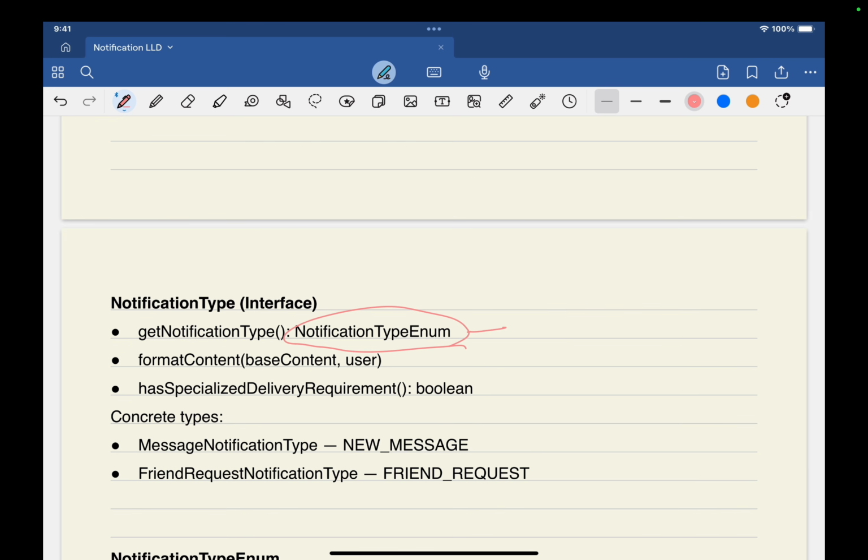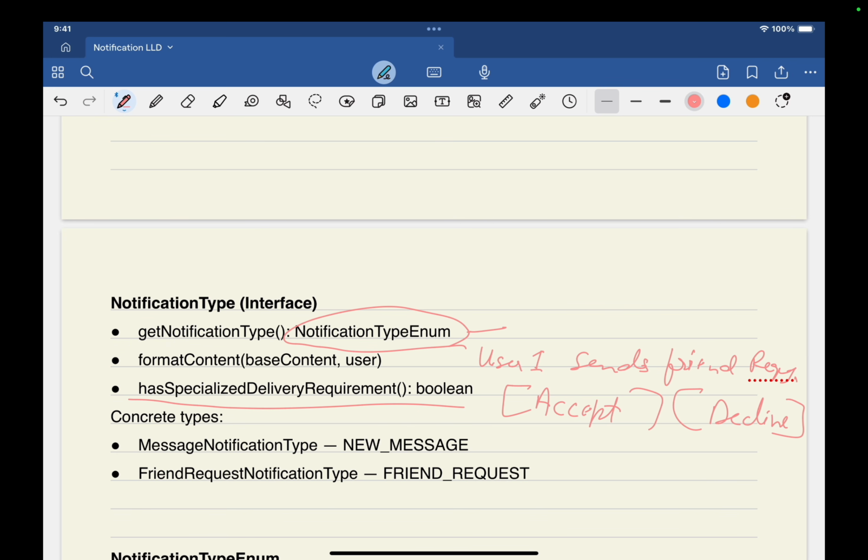Here in notification type we can format our content. Let's say we are sending a friend request, so it can have a method like user one sends friend request, and in the end for our formatting we can add a basic message like accept or decline, right? These kinds of formatting we can do. It can have specialized delivery requirements also, that we will see. And then there are going to be concrete types like messaging notification, friend request notification type, and we can have more.